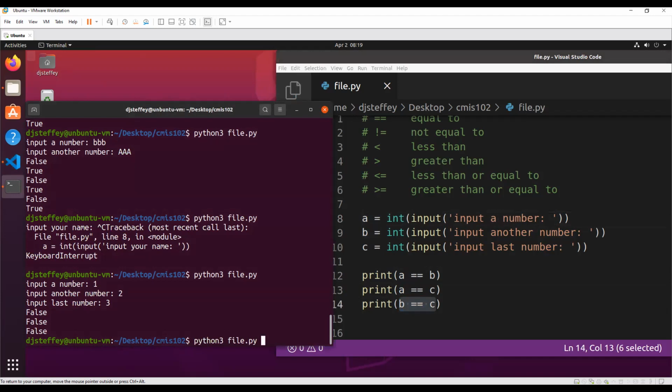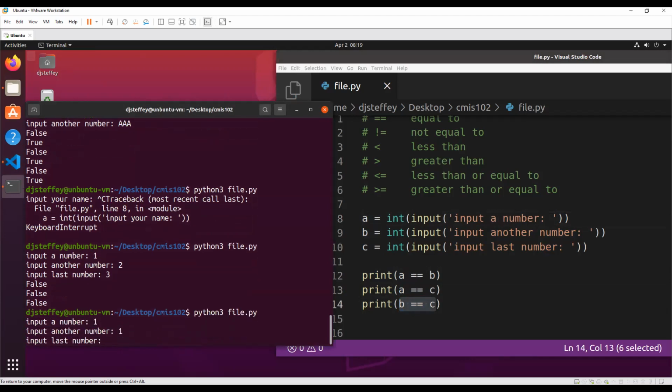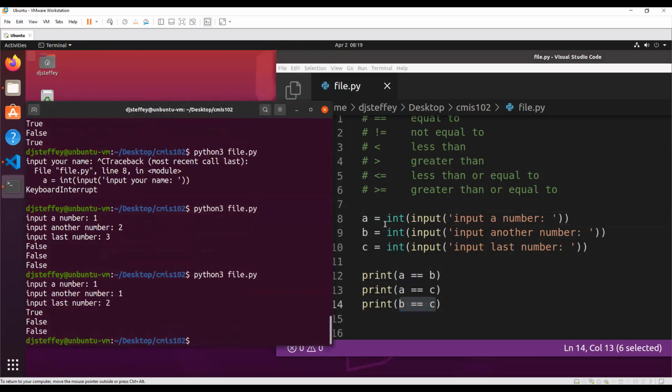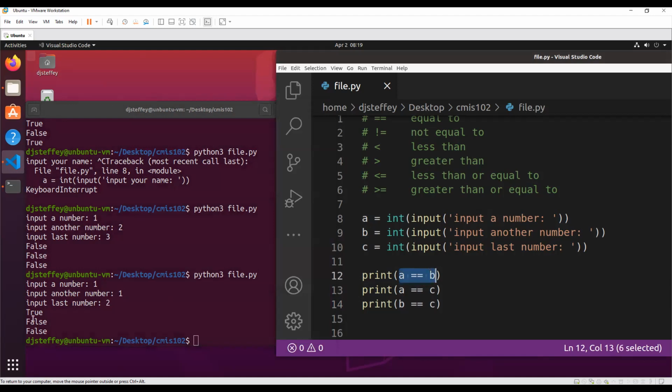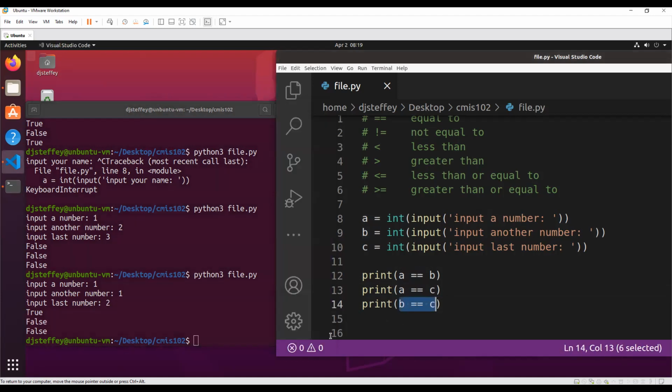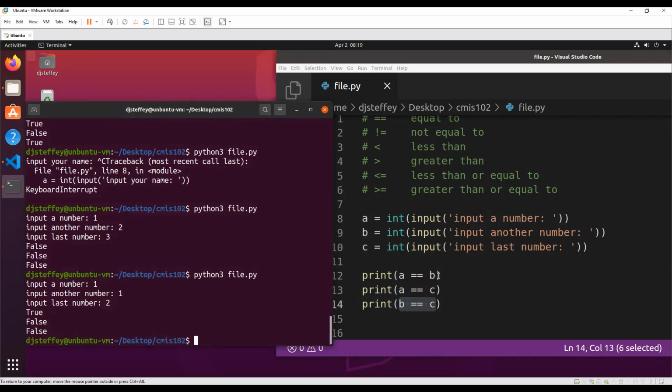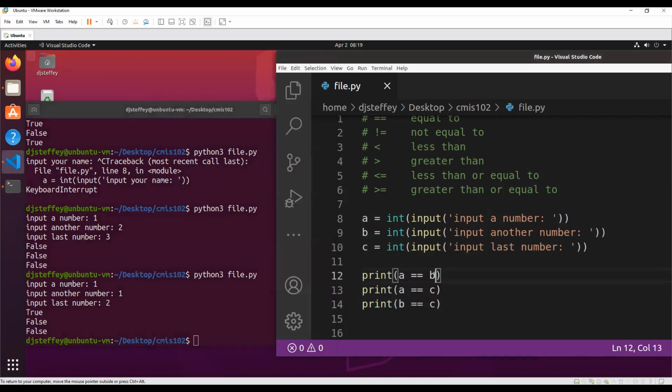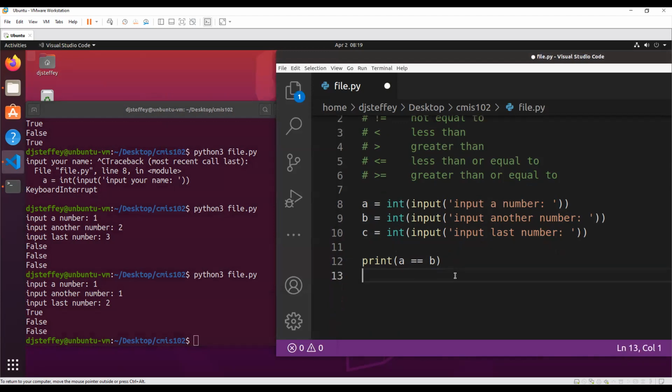All right. What if we do 1, 1, 2? Well, now A is 1, B is 1, and C is 2. Right? And so we're saying, is 1 equal to 1? Well, that's true. Is 1 equal to 2? That's false. And is 1 equal to 2? That's false. That's what we're getting. So we can combine multiple of these expressions together. What do I mean by that?